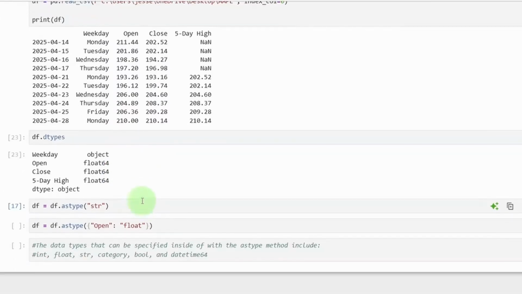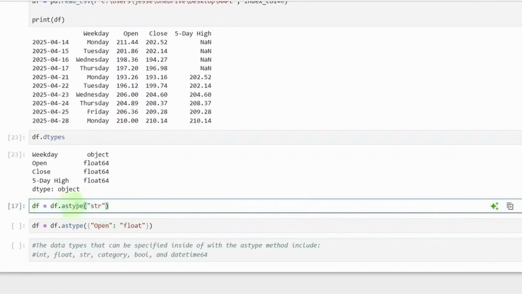Now let's look at as_type. So in this line of code, we're applying the as_type method to the data frame. And then we're specifying a data type inside of the parentheses. So we're specifying string. So what this code will do is it will change every column to a string data type. And it'll actually be an object data type, but as I said, object in pandas essentially means string. Let's run this.